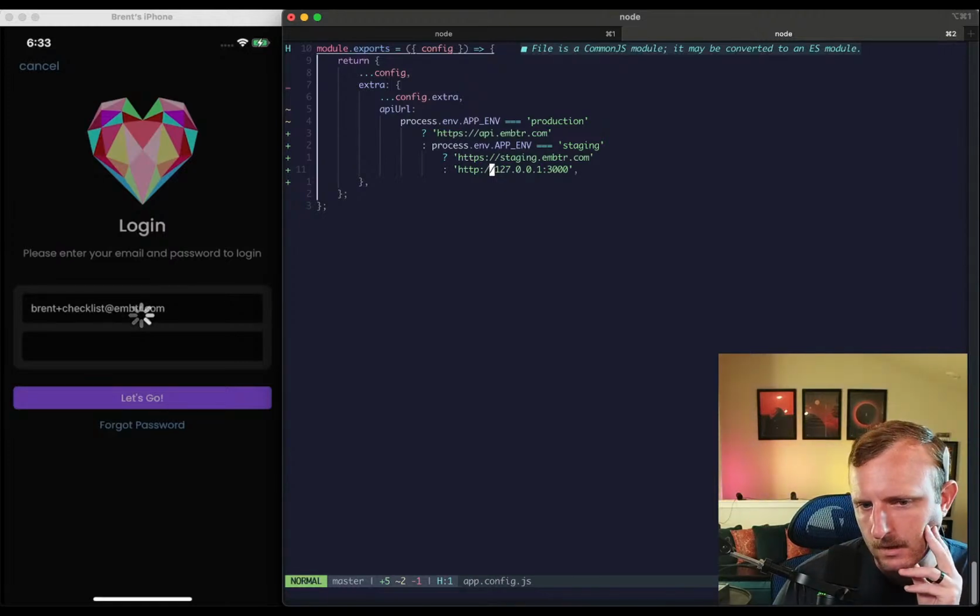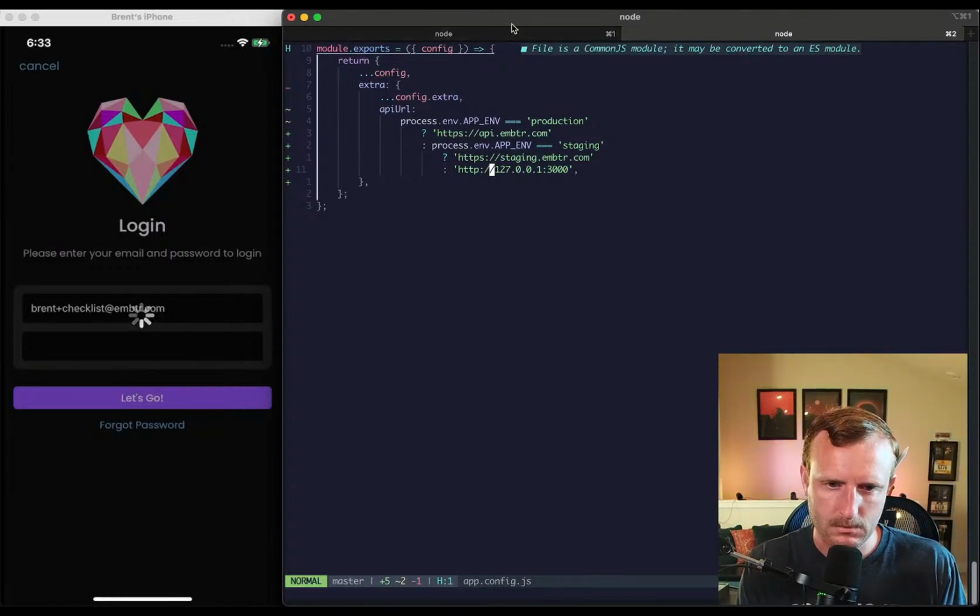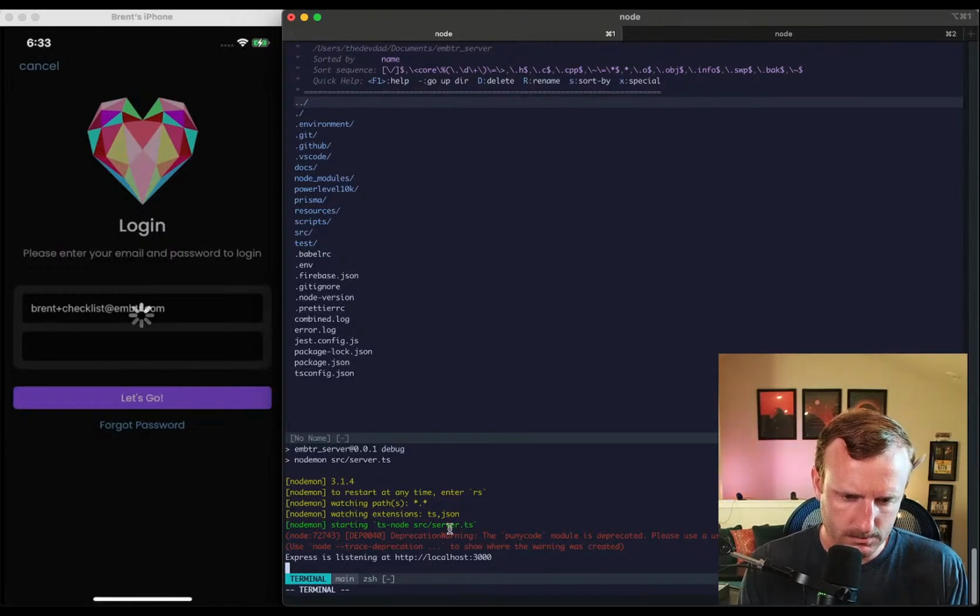Why am I not hitting the API, the local server, guys? Ain't that the IP address? It literally says it's running at localhost.